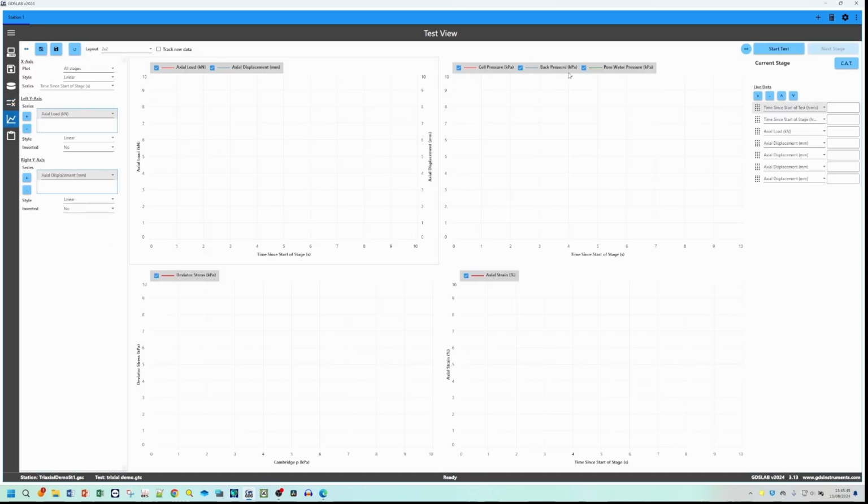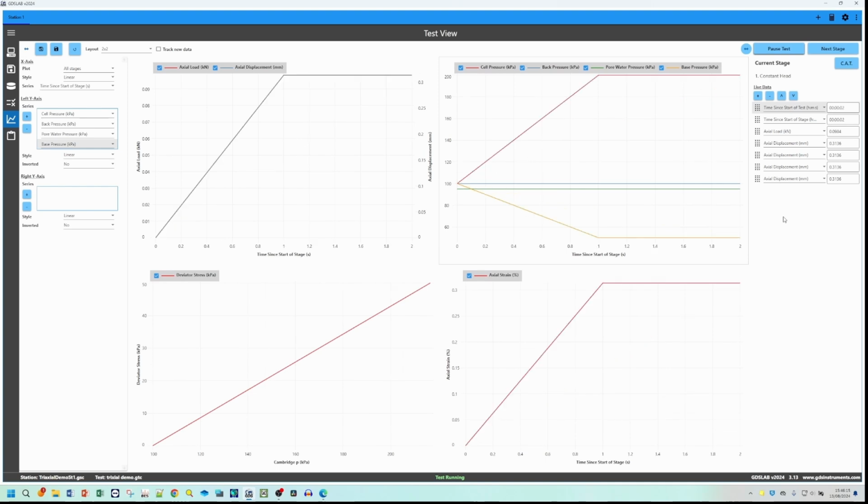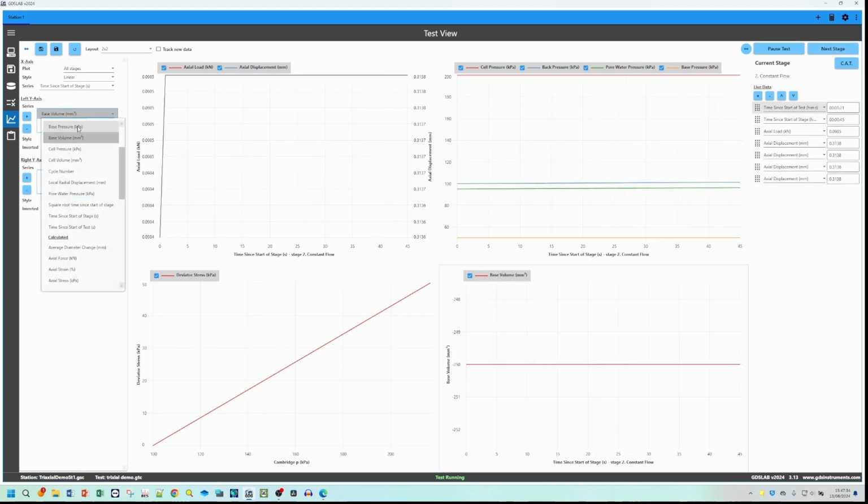Once we're in the test, you need to make sure that your graphs are showing the parameters that you would expect to see. Once you've done that, we can go ahead and press start test. Then as time goes on, we can select the next stage to move to what we set up as the constant head and then the constant flow. So when we click next stage, it will go to the constant flow. And that's it.